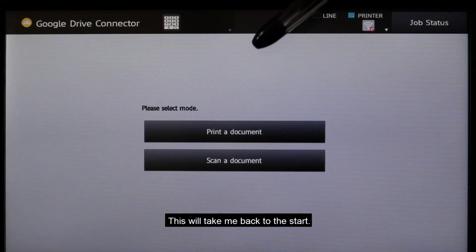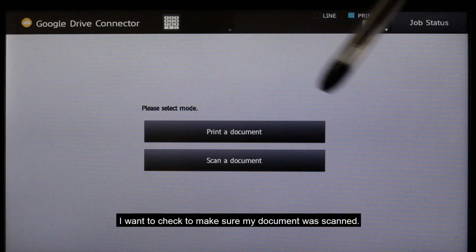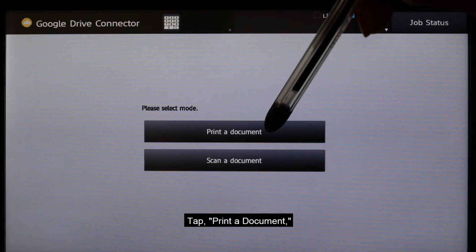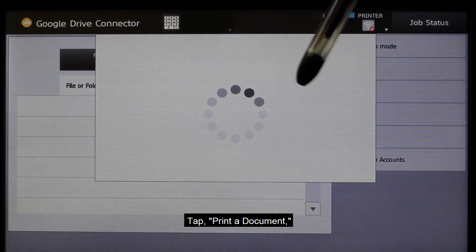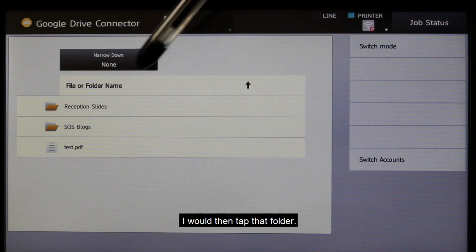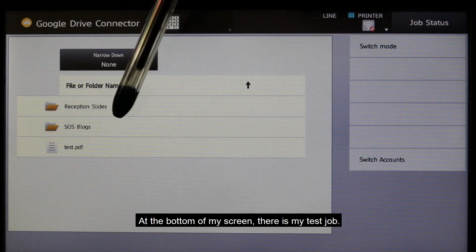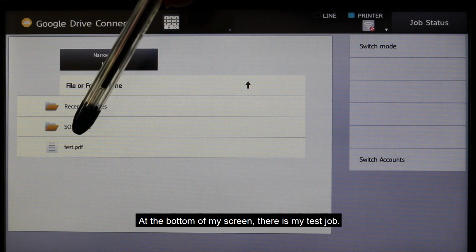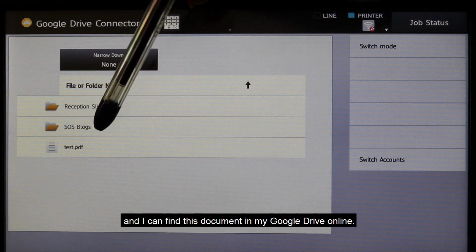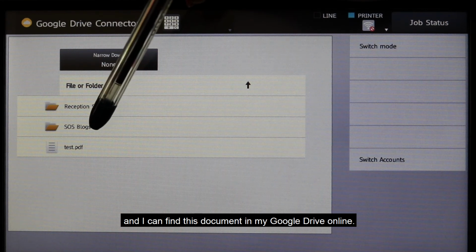This will take me back to the start. I want to check to make sure my document was scanned. Tap Print a Document. And if my document was placed in a folder, I would then tap that folder. At the bottom of the screen, there is my test job. So this tells me my document has been scanned, and I can find this document in my Google Drive online.